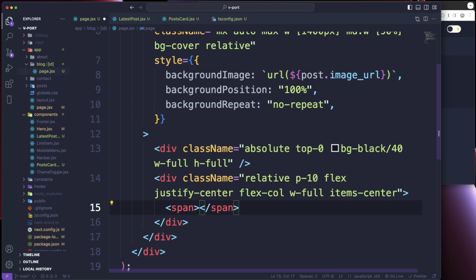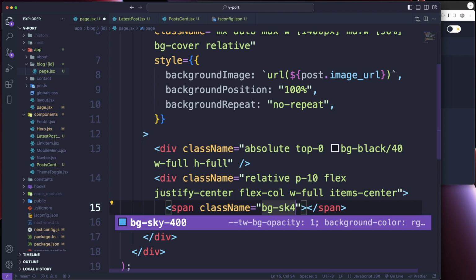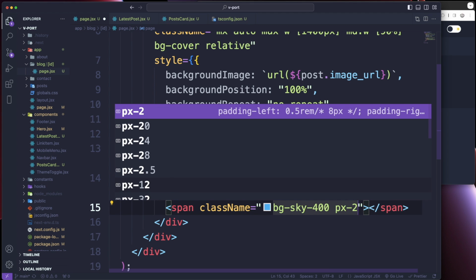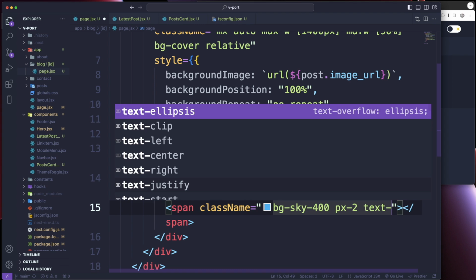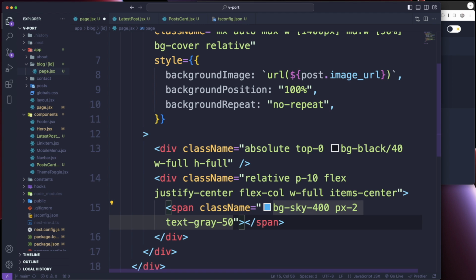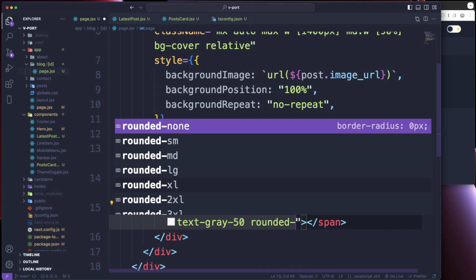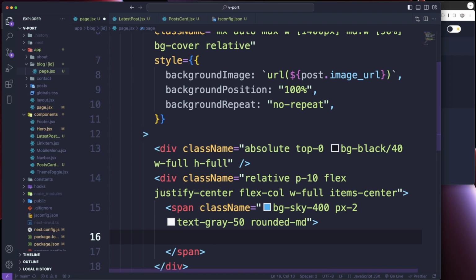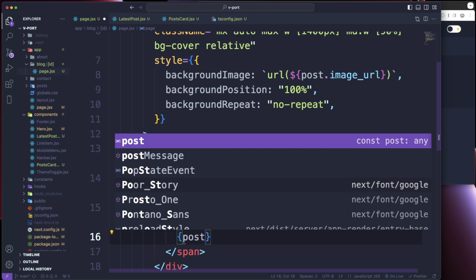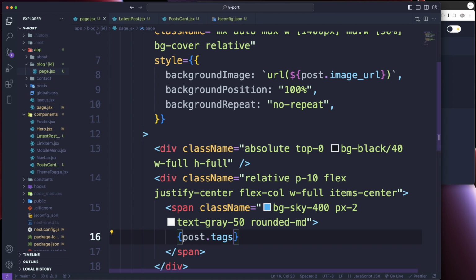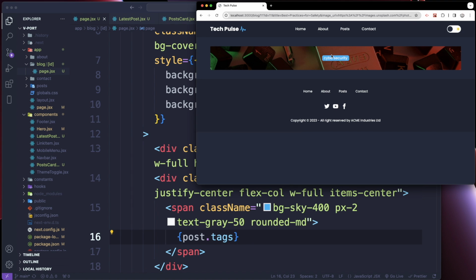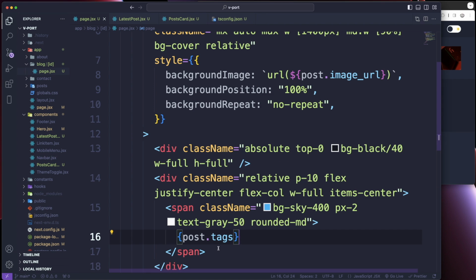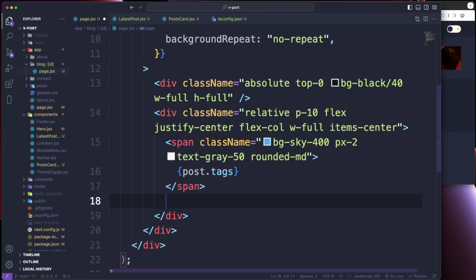So we're going to have a span, and this is going to be our tags. Let's style it up a bit. We're going to do a class name, a BG sky 400, px of 2, a text of gray 50, and a rounded MD. And here we can put our post tags. All right, so we should see that. There we go, as you can see, and we can see the background a little bit as well. All right, cool.